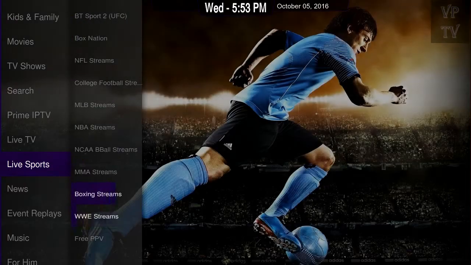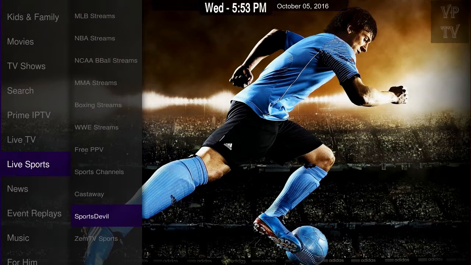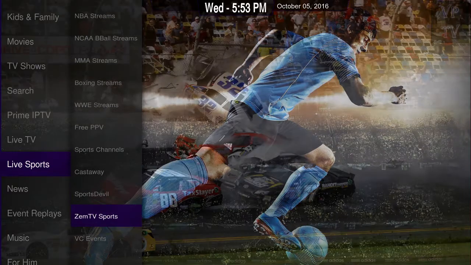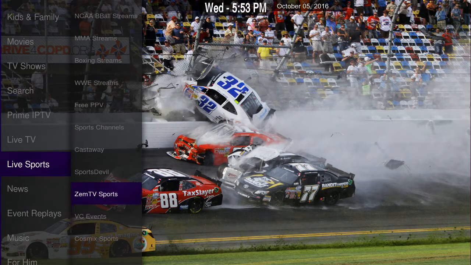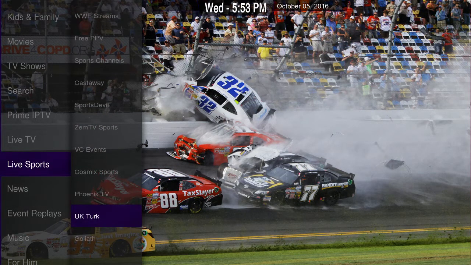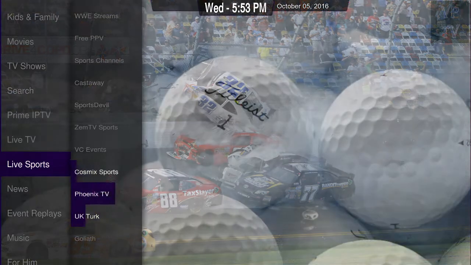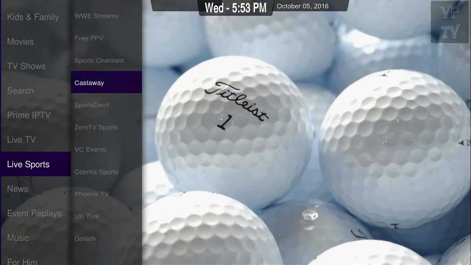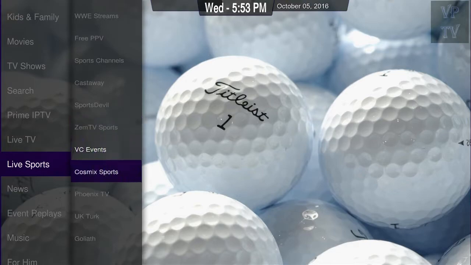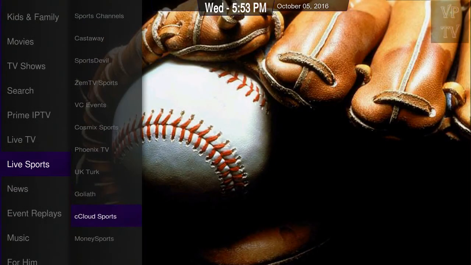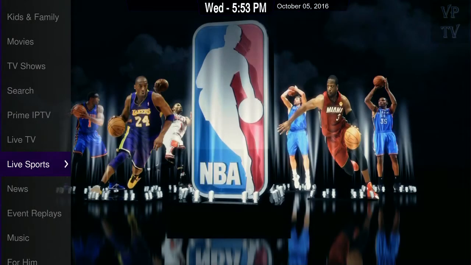If you go further down the list under live sports, you'll find additional add-ons: Castaway, Sports Devil, Zim TV Sports. These all also provide you live sports. So if you can't find what you're looking for up here, go through the list, go through these other add-ons, and you'll be able to find what it is you're wanting to watch.